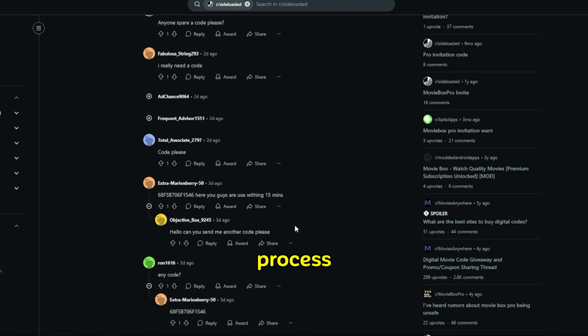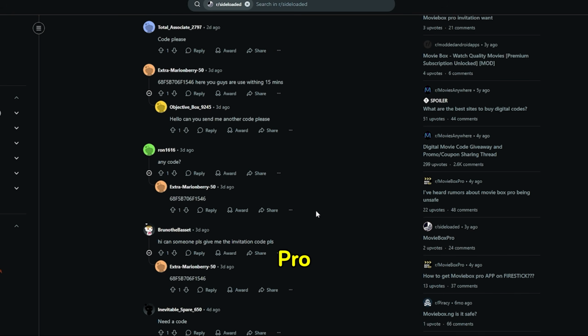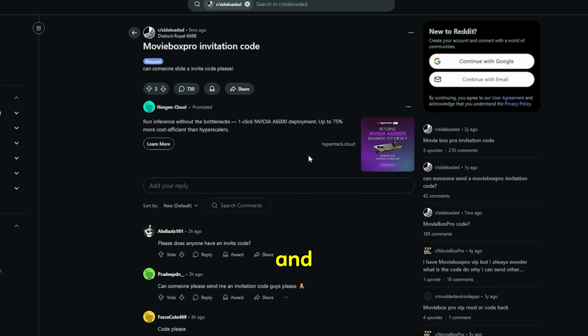During the sign-up process, simply enter the code, create your account, and you'll be all set to start using Moviebox Pro. And that's it. Easy, safe, and completely legitimate.